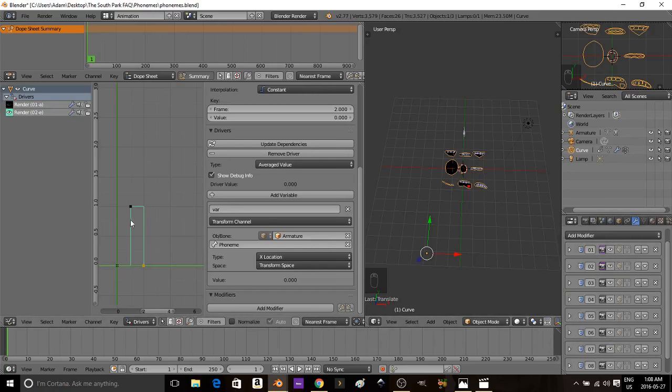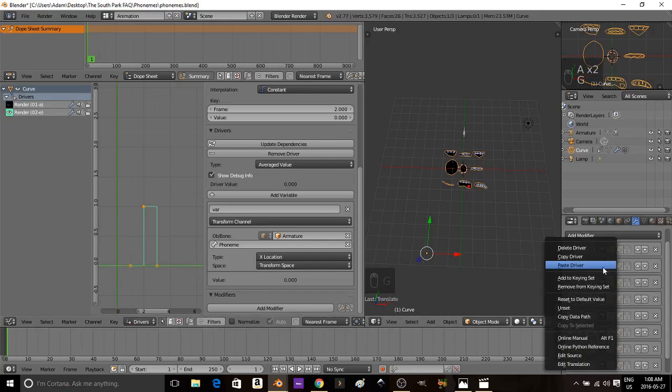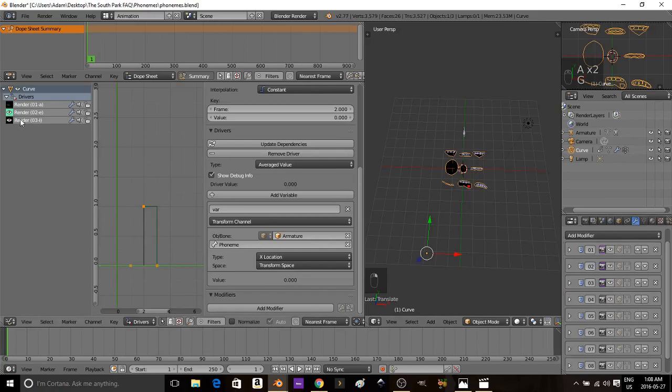Let's copy and paste that driver. And now we're going to do that cheat again. Grab X1. There you go. So we could, let's do it one more time. Copy, paste driver, grab X1. All right. And now I'm going to cheat a little bit.